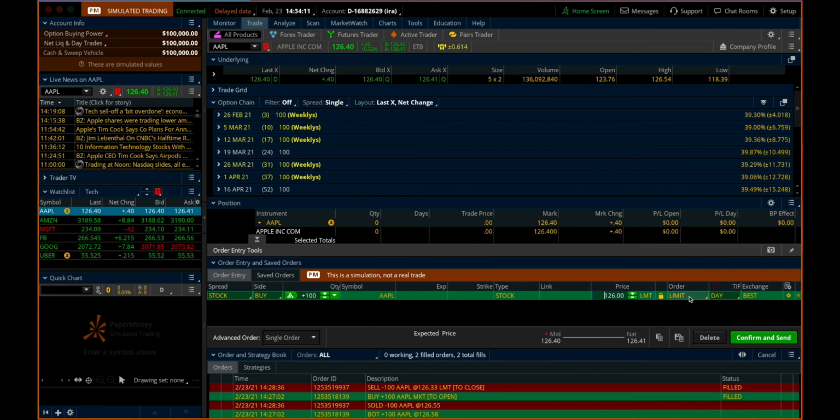And then we want to check the duration right here. So we click this drop-down menu. Right now it says day. That means if this order doesn't trigger before the end of the day today, end of the trading session that is, today, then it's going to be automatically canceled. We can also select GTC, which is good till close. It's gonna stay open tomorrow and the next day until it gets filled.